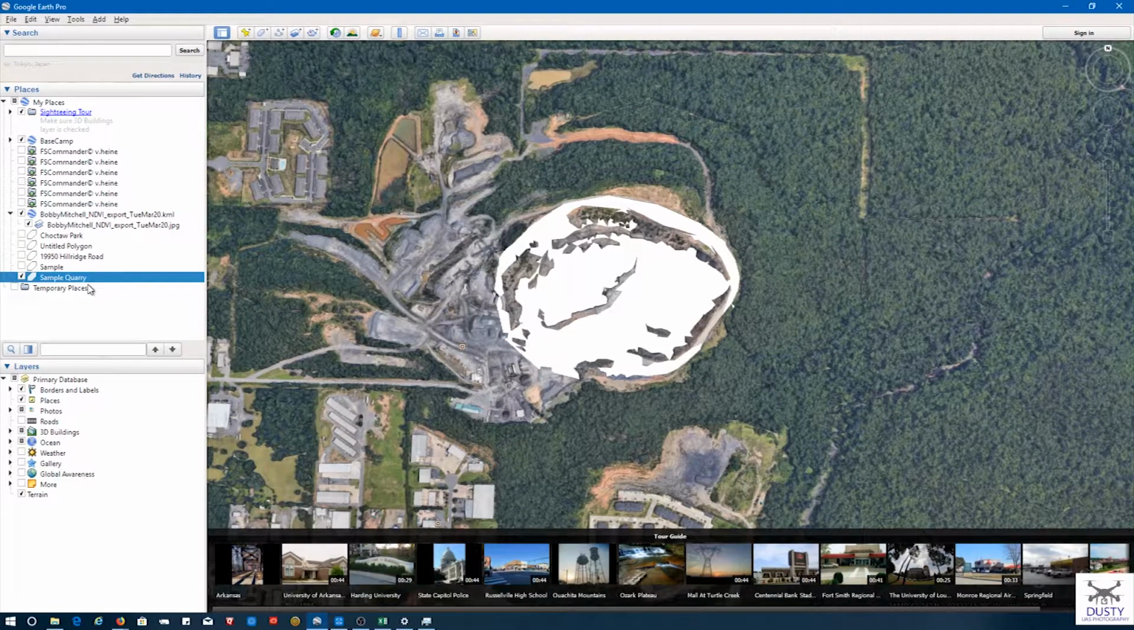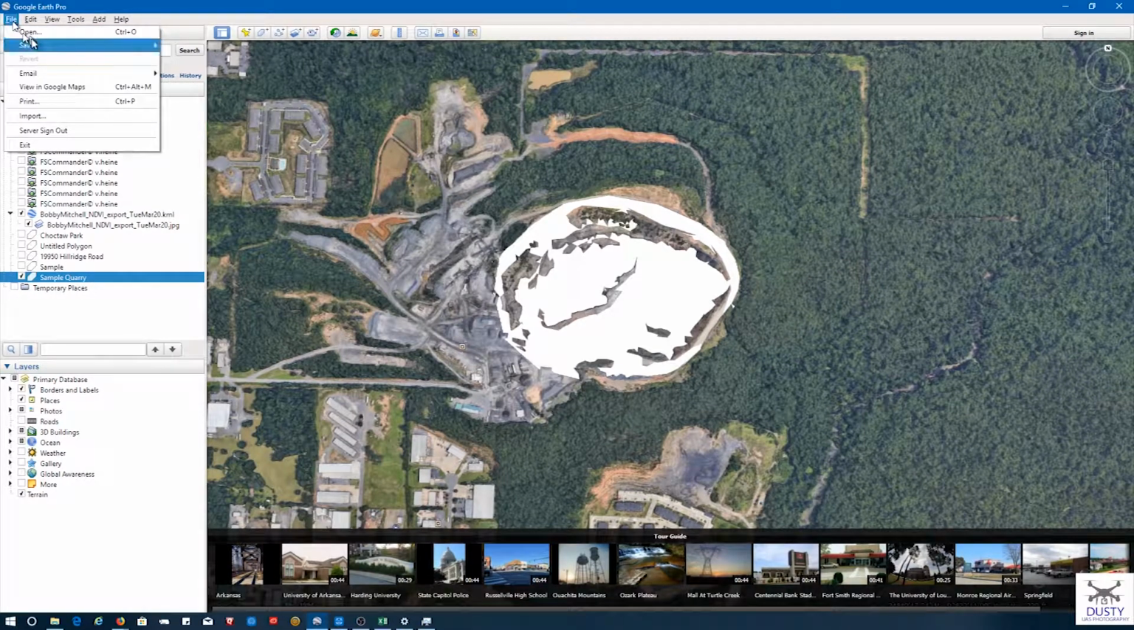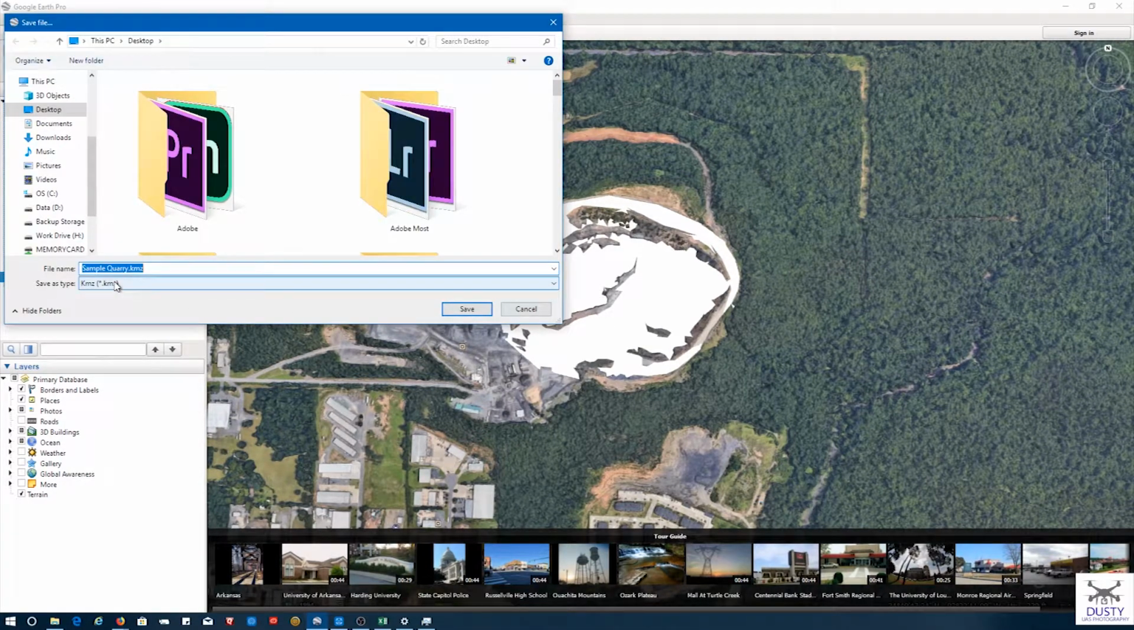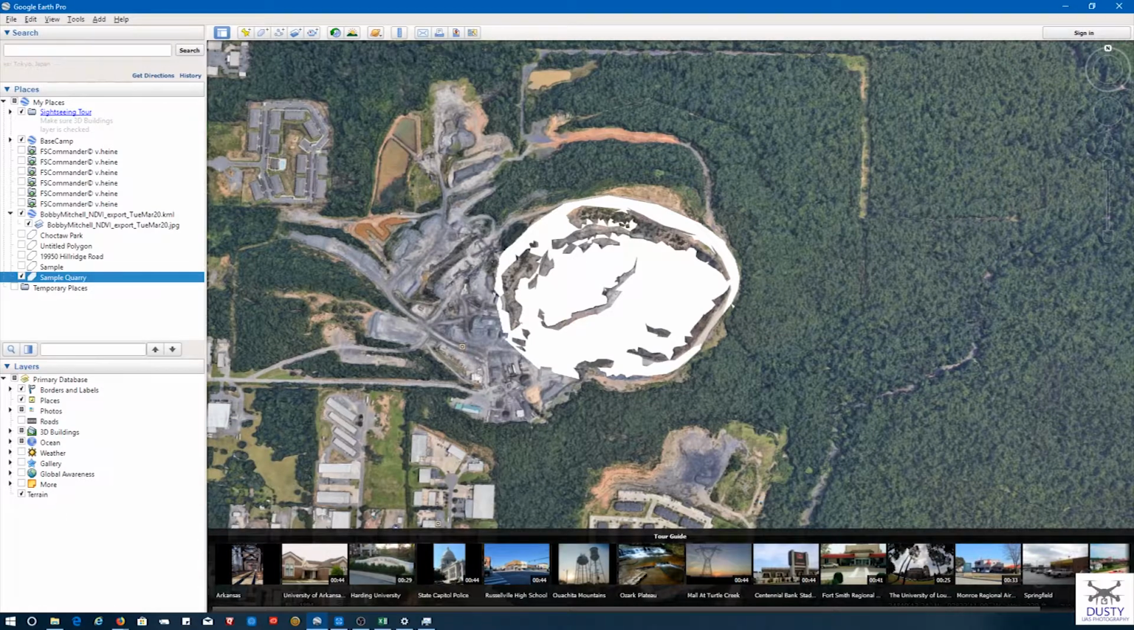Now you're going to want to save it to your desktop or something like that. And you're going to go to save place as. And right down here it's in KMZ, but I can only use KML. So you're going to click that drop down box. You're going to make it a KML. And it's going to be sample quarry. Save it to your desktop. Just like so. And it's saved to your desktop.